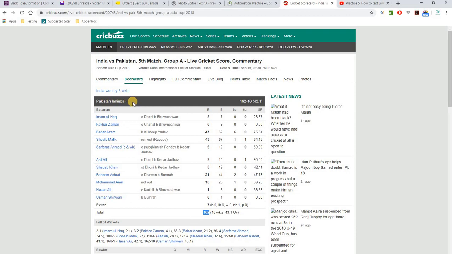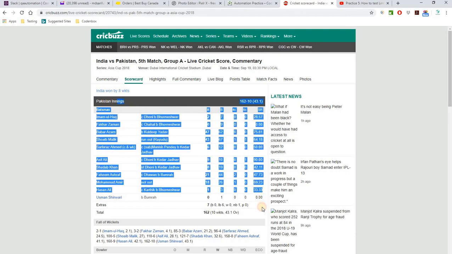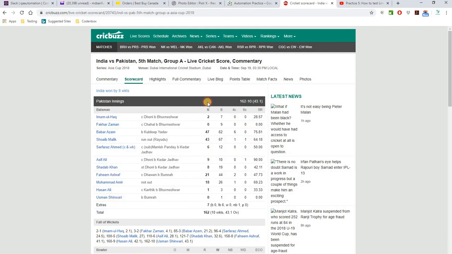So this is the Pakistan innings. This is one table, the whole table. From this table, for a specific column, from each row we'll retrieve the data, sum all of them and compare with the total number. So how can we do this?